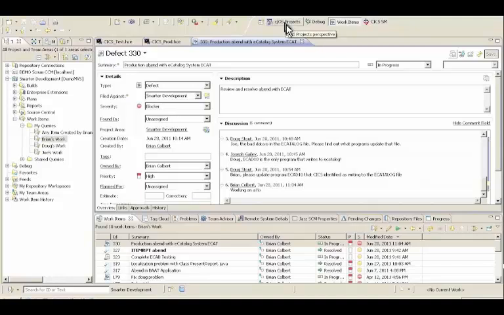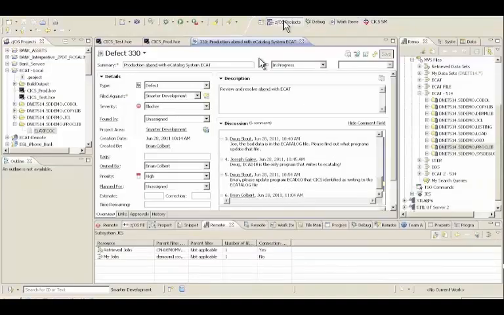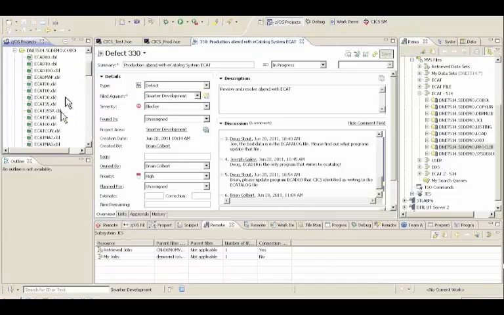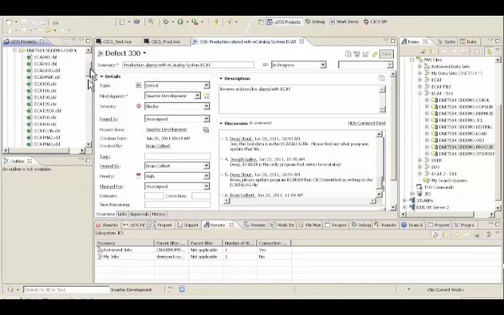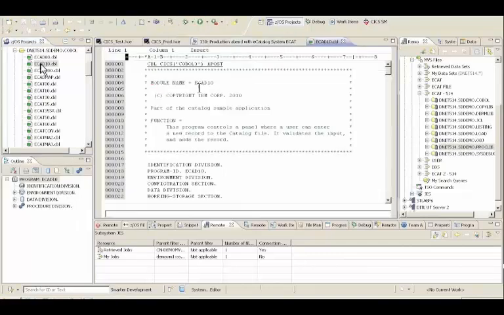So now I'm back in RDZ, and I'm in my project here, and this project represents the eCatalog application. And as I was told in my work item here, I need to update program ECAD 10, where it is writing to this eCatalog file. One of the things I can do is open up this file, ECAD 10, and start looking through it and do searches and such.